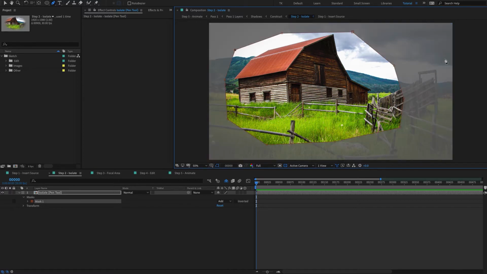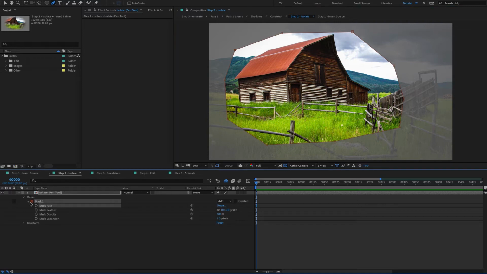Then we can see that there's a gray area on the outside, and that is what is not selected. Whatever is within the area that you use the pen tool on is what is isolated. You can see that on this layer it created a new mask. We're going to twirl that down right there, go to mask feather, and turn that up to 200. It's really important that you use the feathering, because if you don't, you're going to get jagged edges.